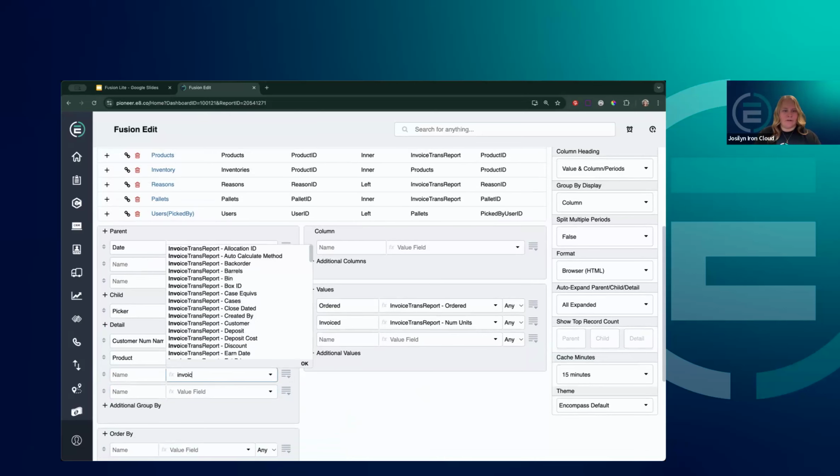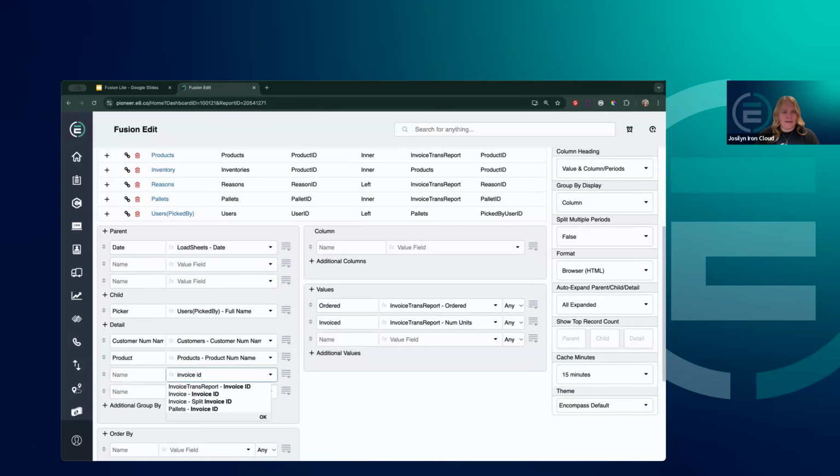So if I search for keyword invoice, I get a ton of options again. So I can start looking a little bit further. I could do something like invoice ID, less options there. But I also know that Fusion has some handy functionality that puts links in here. So I can search for invoice link. I get 1 option. And this is going to let me go straight to the invoice to see that invoice that the cut product was for. Pretty handy. So I'm going to use that one.